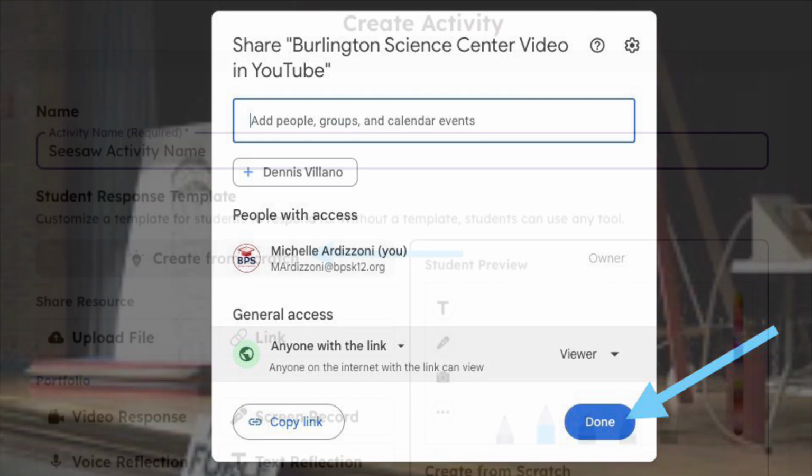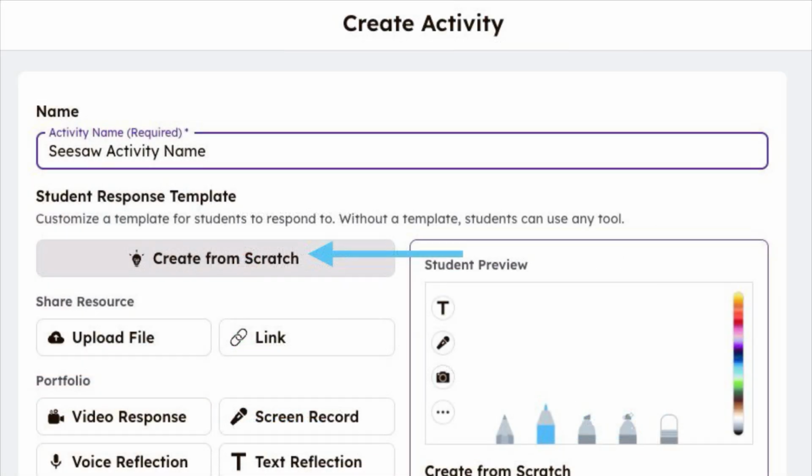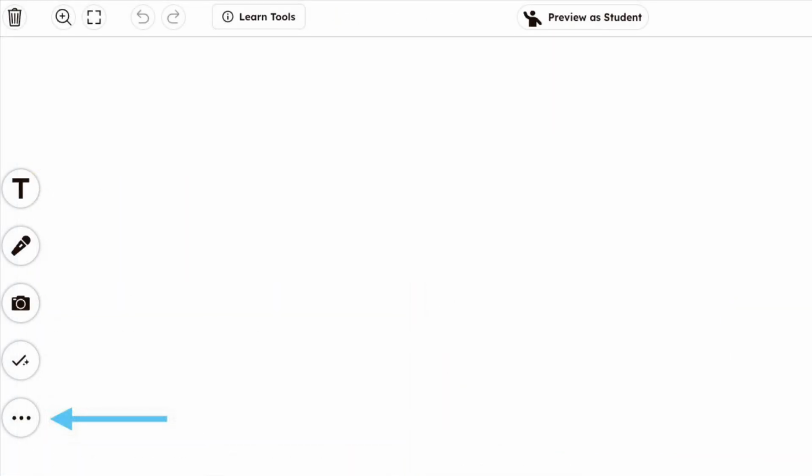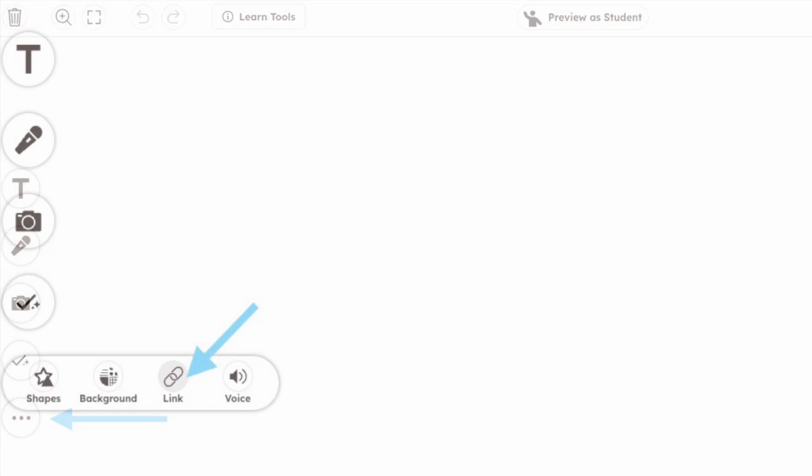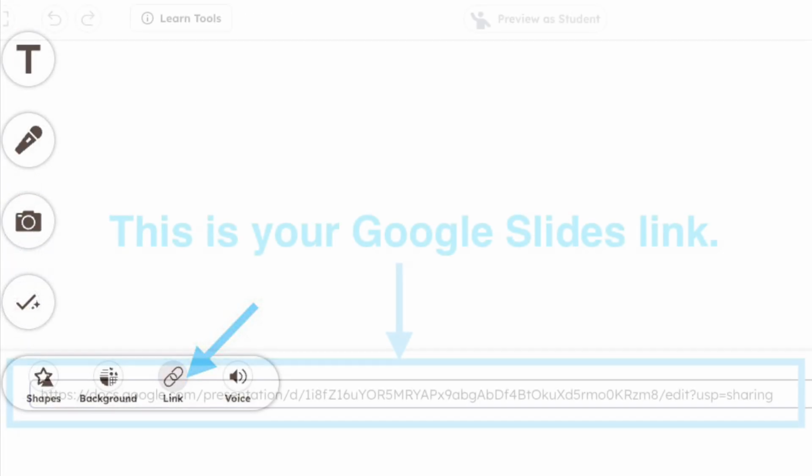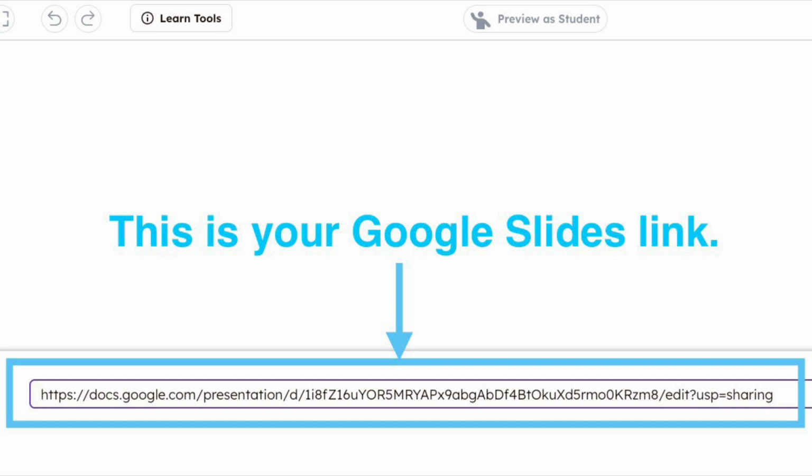Next, we will navigate to Seesaw, where you will create an activity, either from scratch, and then tap here on the Creative Canvas to click on Link. Once your next screen comes up here, please click to paste in the Google Slides file link that we just copied, and then click on the check mark.